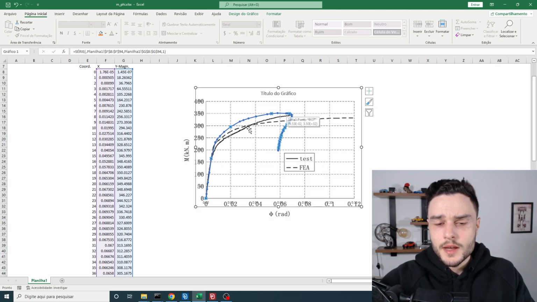And then you see that there is some difference between the curve that we extracted and the one extracted from the experiment, this one that is a continuous black line. And also there is some difference if we compare with the results of the author's simulation.